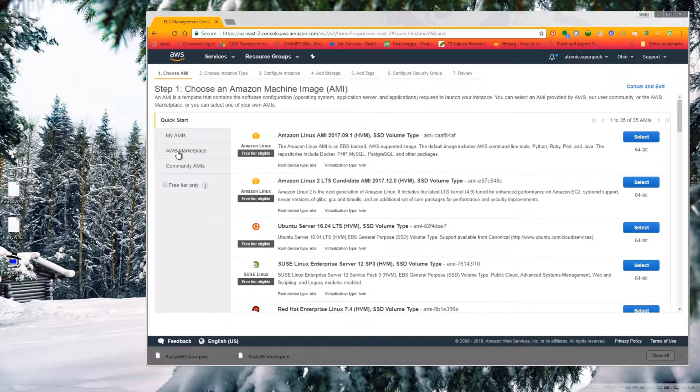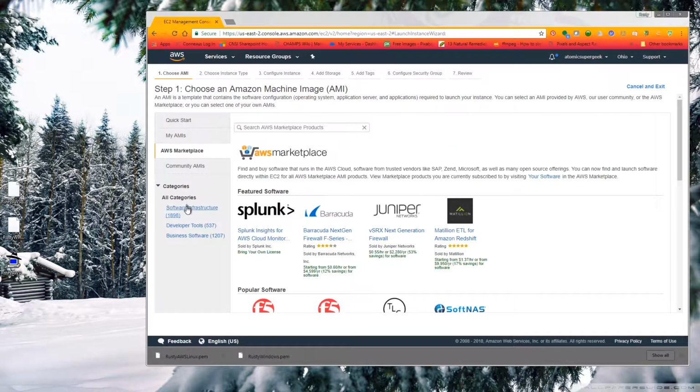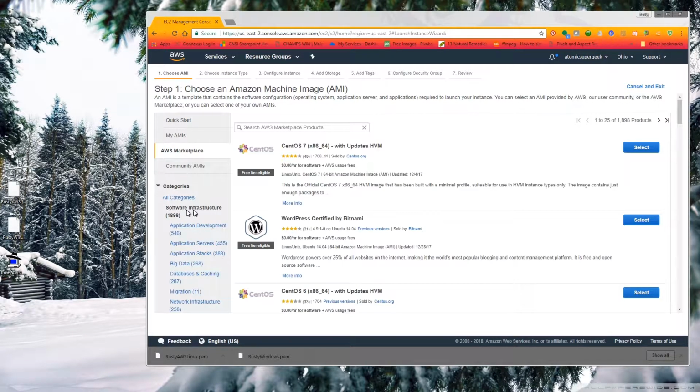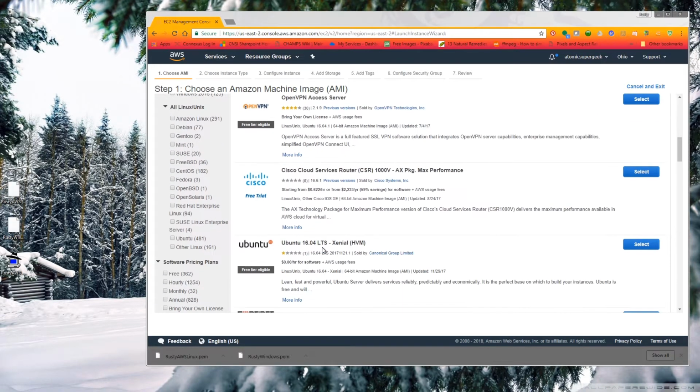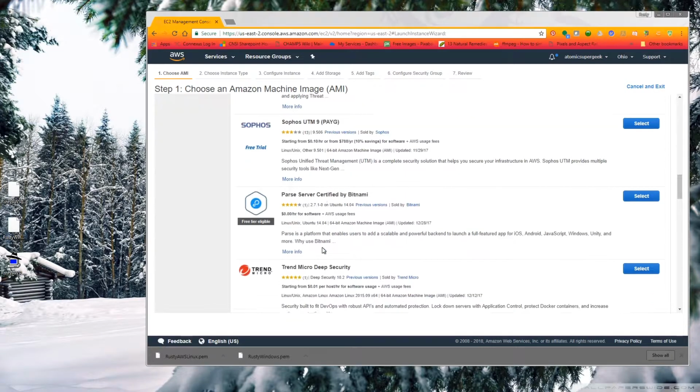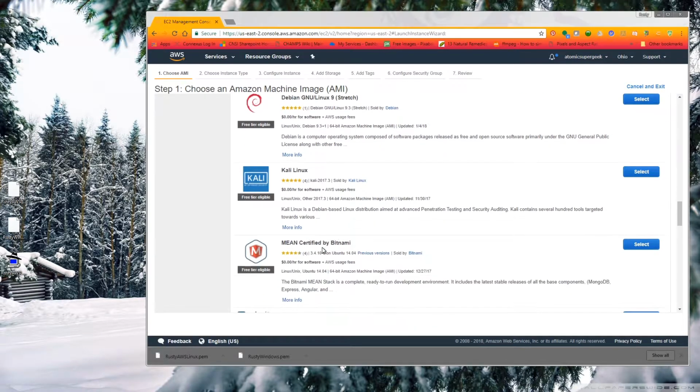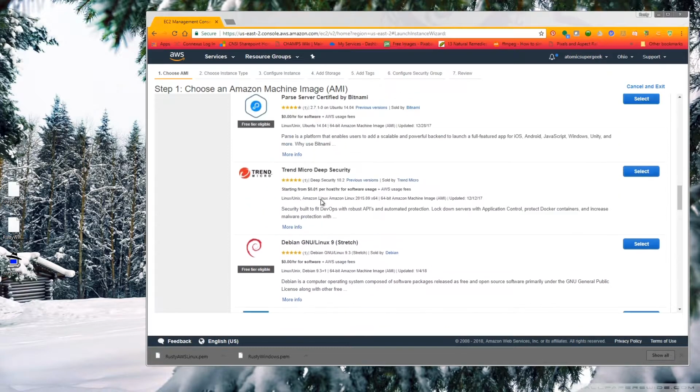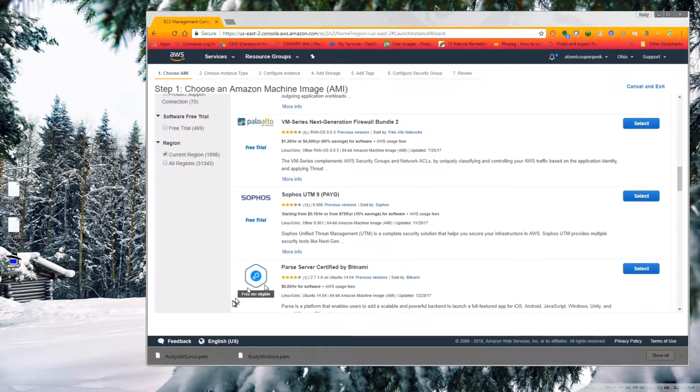The other thing that I want to make a note of is if I go to AWS Marketplace, and then if I go to Software Infrastructure, there's a number of machines here that are pre-built with certain applications. Like here's one for WordPress. This happens to be built on Ubuntu Linux, but there's a number of different applications that are already pre-built into AWS machine images. Some of them are free tier eligible. Some might be a free trial.